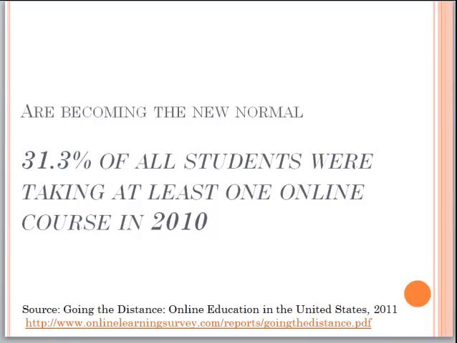And obviously, online learning is becoming the new normal. Whether people are doing programs entirely online, or just taking a few classes online because it's really convenient, almost a third of all students were taking at least one online course in 2010, and that has certainly grown in the past few years. So going into academic librarianship, online learning is something you're going to be thinking a lot about. We certainly are at Portland State, even though online learning only makes up 10% of the classes that we teach.